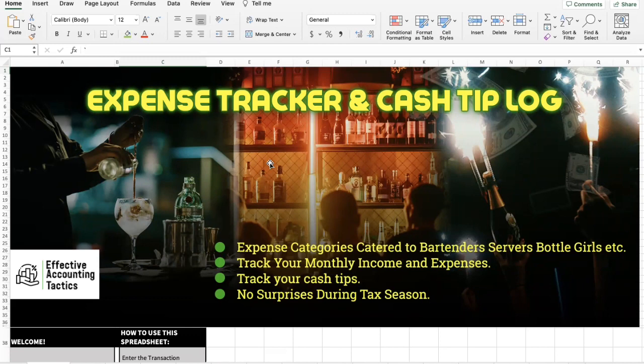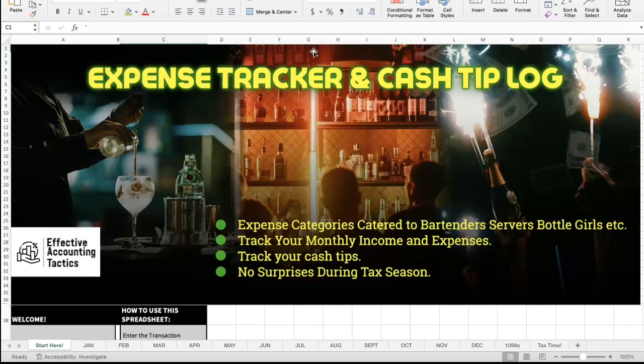However, if you are a W-2 employee, you can still use this expense tracker just to keep track of your income and expenses throughout each month. However, you will not use a Schedule C to file your W-2 tips on your tax return. So let's get into this expense tracker.